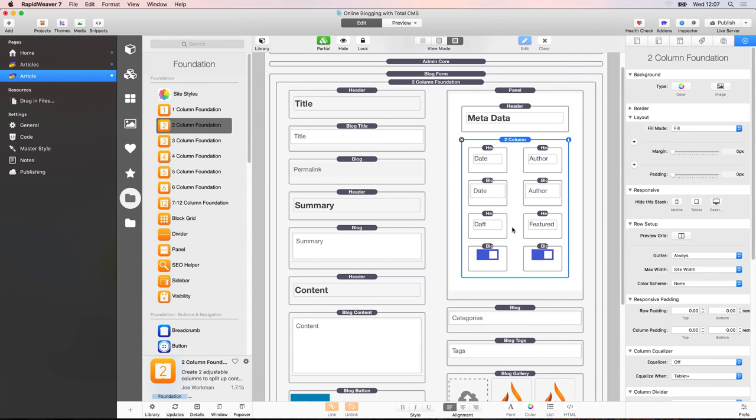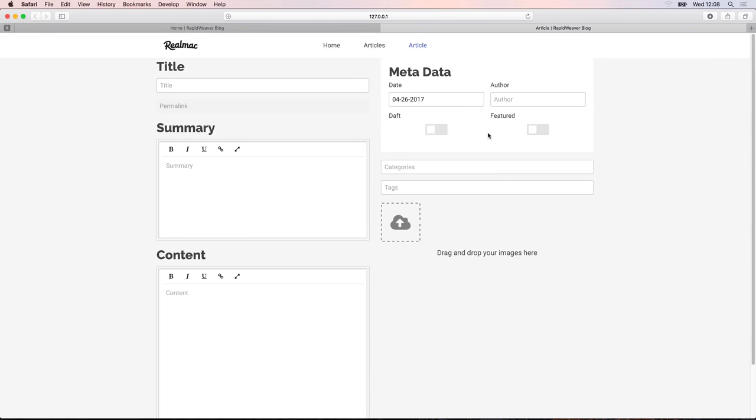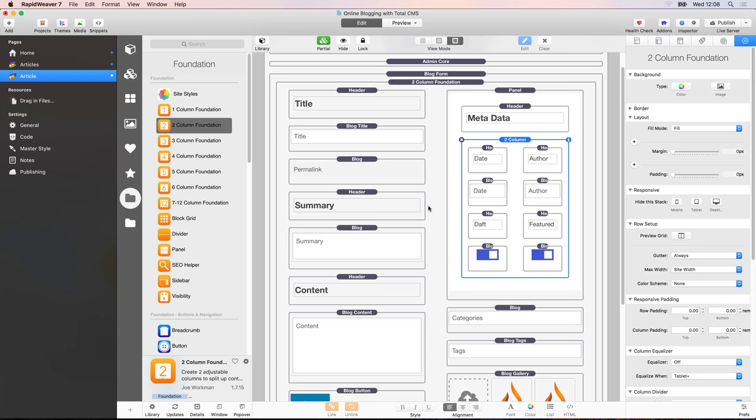And before we do any more, let's go back to Safari and just preview how that looks. And there you can start to see how we're building up a custom admin area for our articles. So you can see we now have that right-hand sidebar with a nice two-column layout. All we need to do is finish up the category tags and the blog post gallery as well. So let's do that quickly inside of RapidWeaver.